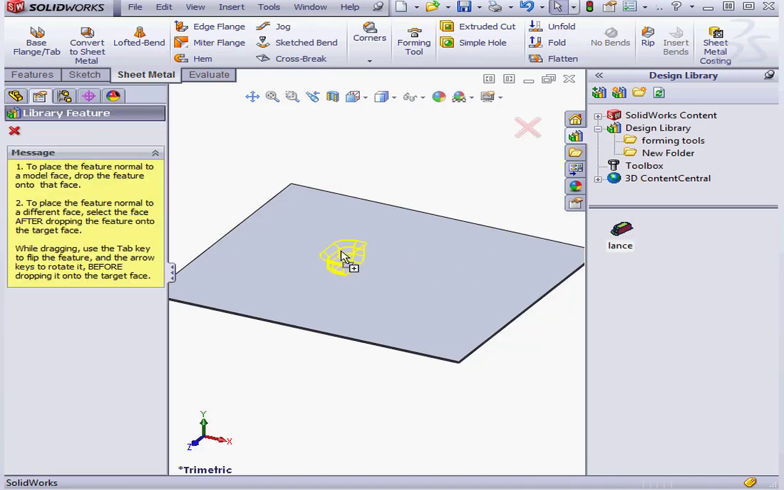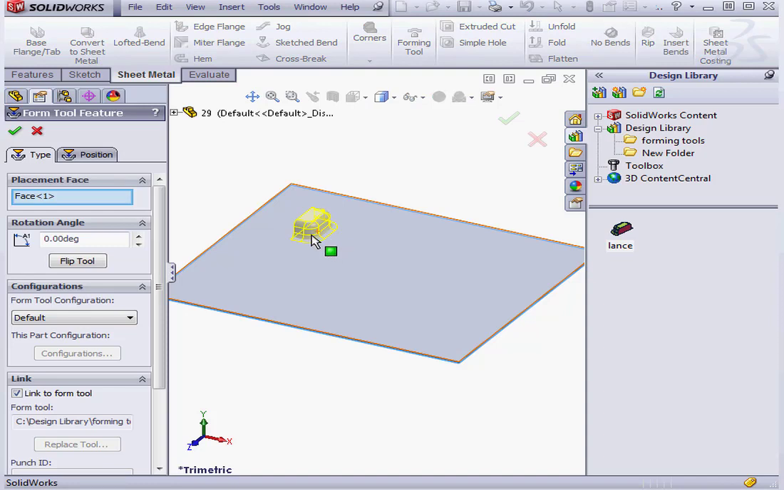Okay, let's grab the tool, take it out to the top face of the sheet metal part. To change its orientation, press the Tab key. When you've got it in the right spot, just release your left mouse button. And when you do that, the Forming Tool Features Property Manager opens. We've got two tabs here, Type and Position.